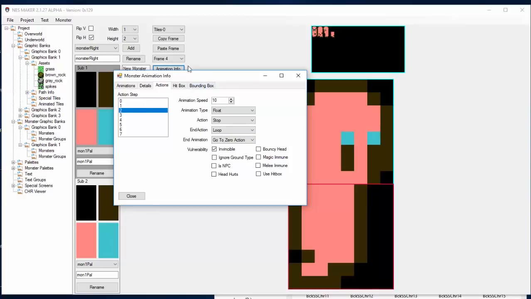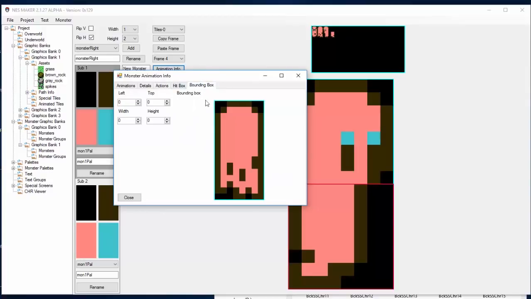Last thing, we could set a hitbox. So maybe I can only hit him in the head or something like that. And I can define a hitbox. We don't want to do that, and we will set a bounding box. Because it's a 2.5D game, I want to be able to sort of walk behind him. So I'm going to set this up as my bounding box.